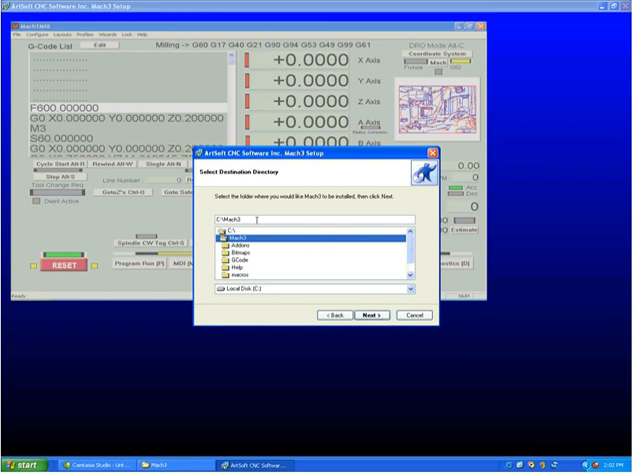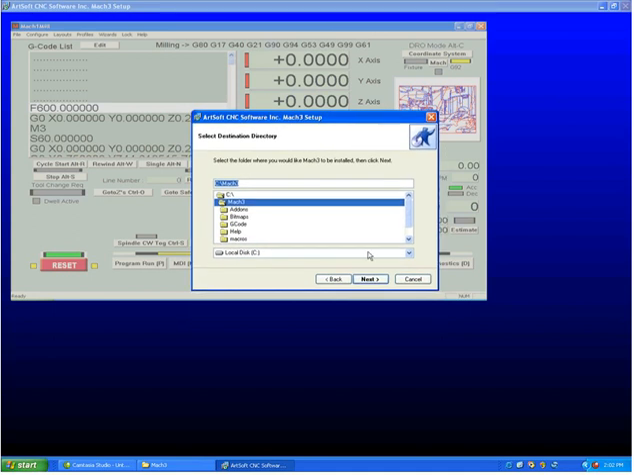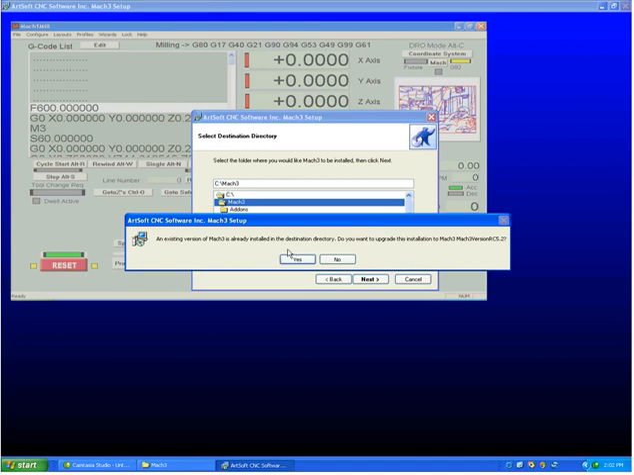It's smart to install in the default folder of C:\Mach3. This is for support purposes. If you're an expert and you can deal with it being in your program folders, please feel free to do so. If you have already installed a version of Mach 3, you'll get a warning telling you that you're going to upgrade the installation. There's no problem with that.